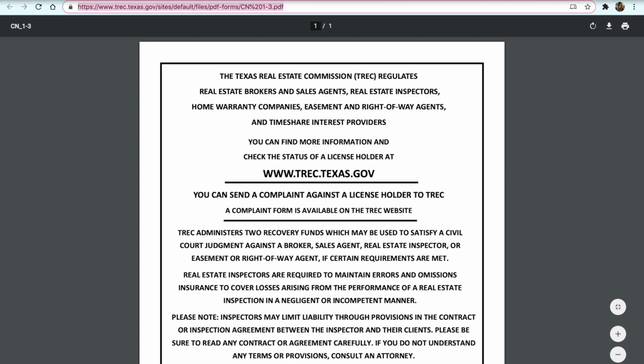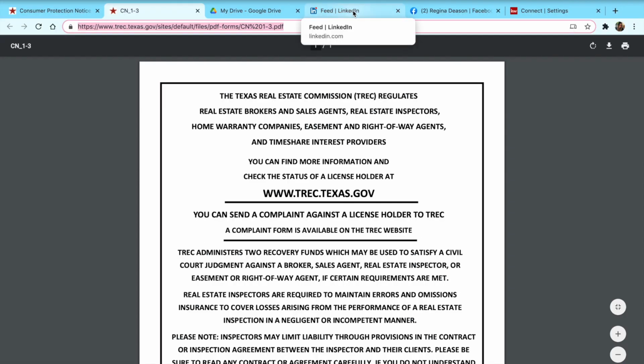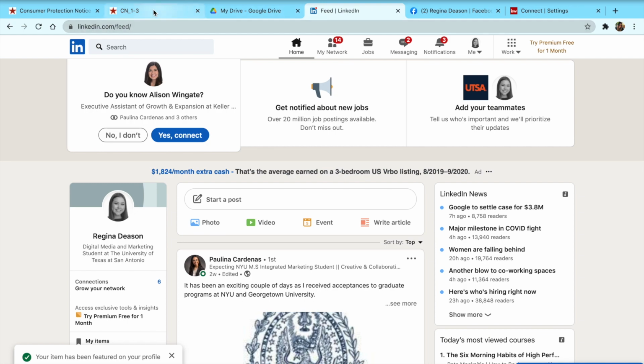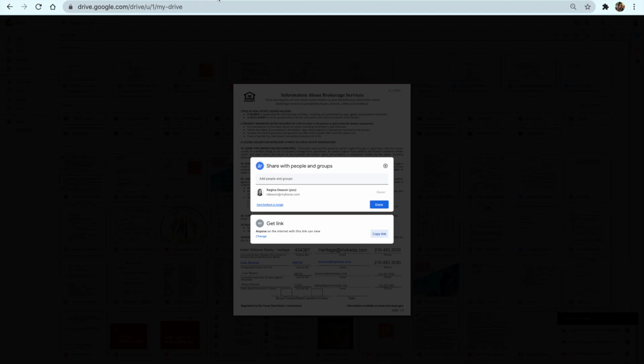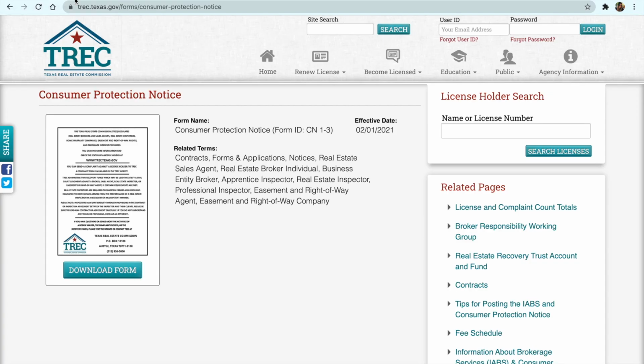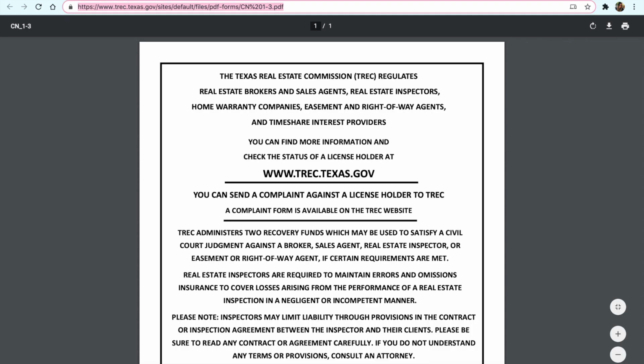Okay guys, so now it's time for LinkedIn. So basically you need to make sure you have your consumer protection notice link ready to go and your Google Drive or your TREC IABS form link ready to go. And so again, the consumer protection notice, you get it from the TREC website under consumer protection notice. When you download it, it takes you to the link that you can grab.